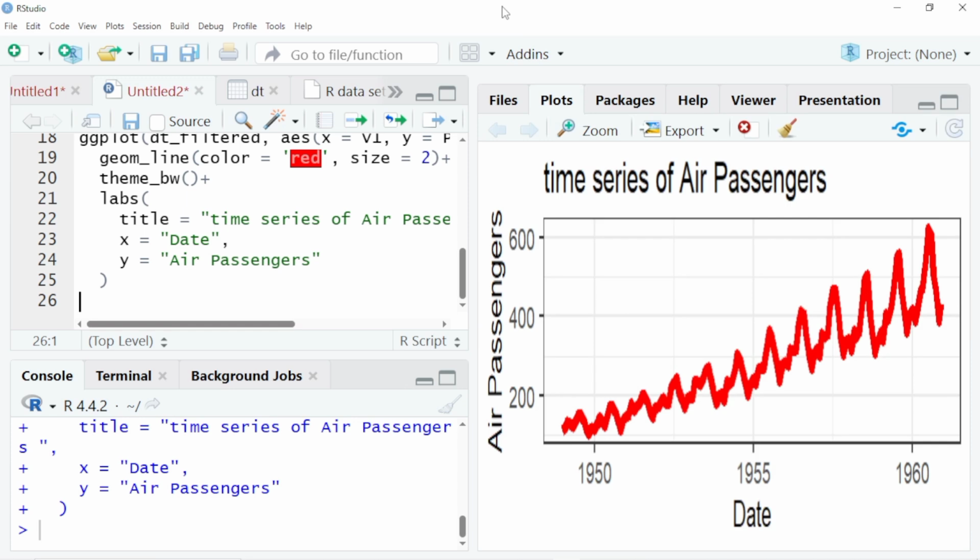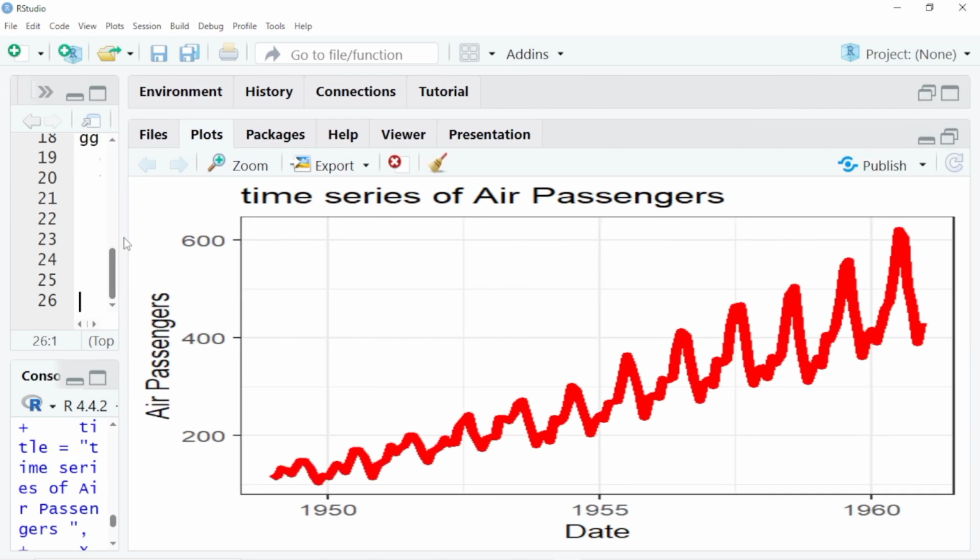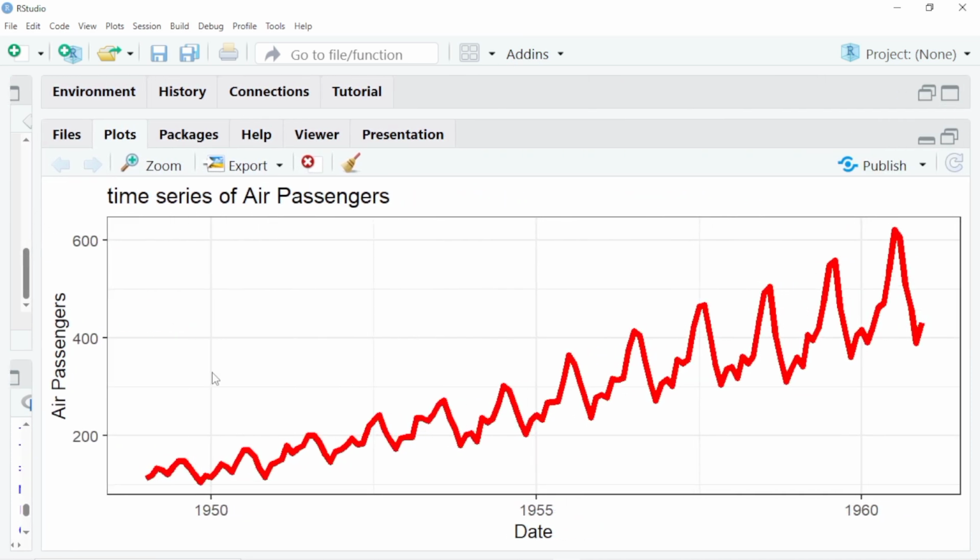So this is what our graph looks like. We can see that the date, this is the x value, and this is the y value. We can see that as the date increases, the number of passengers that board the airplane increases. You can see the difference. It increases.